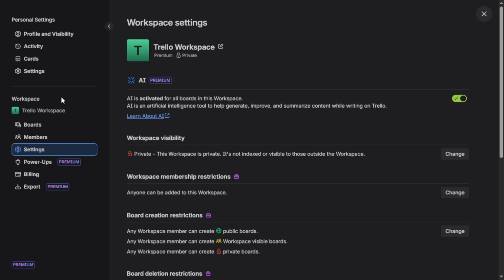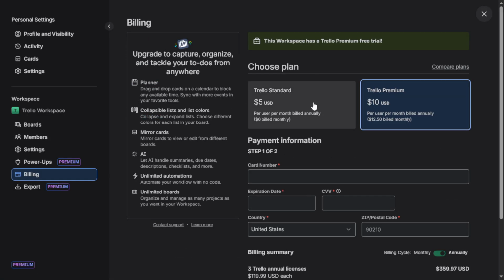Now that you're in the Settings area, the next step is to access the billing information. Look for the option labeled Billing. This area is where you can manage your subscription. Once you click on it, you should see a section that says Choose Plan. Take a moment to scroll through the available options you have.